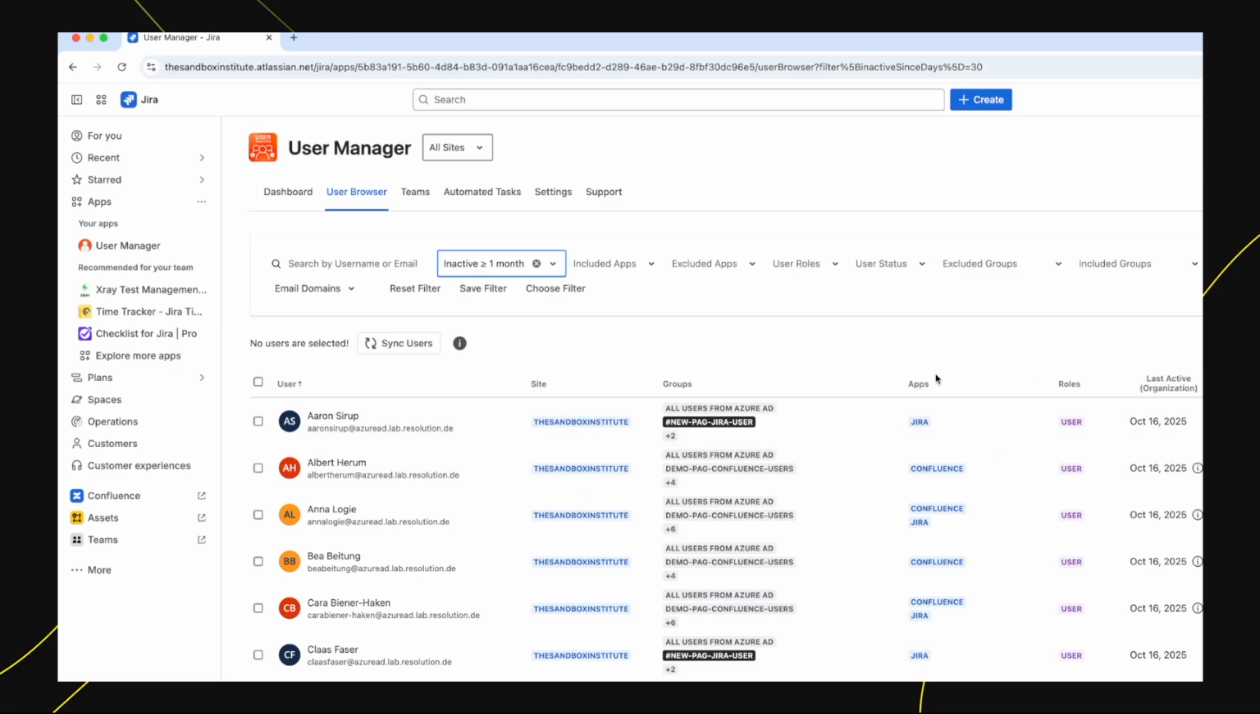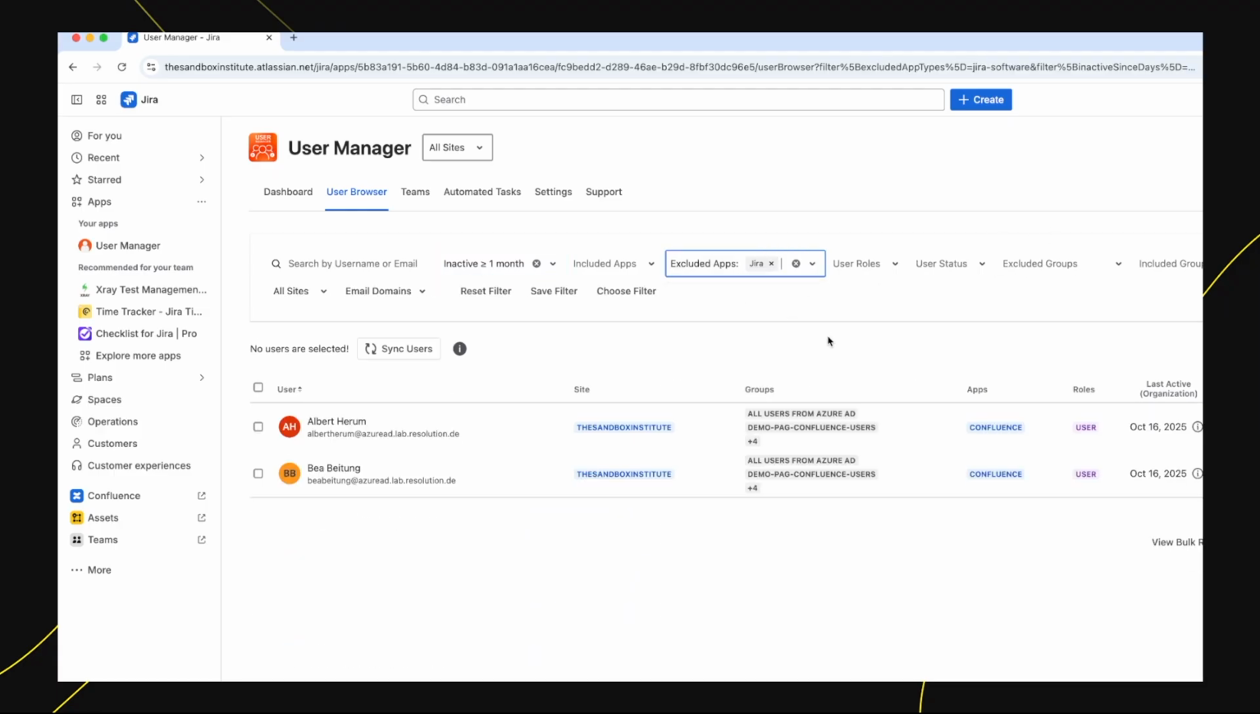Now we will add context, because inactivity without context can be misleading. We'll use the site filter if you have more than one site, and the Atlassian apps filter. For example, we will exclude Jira. Why does this matter? Last active is context aware. With no filters, we will see global activity. With site and app selected, we will see activity for that app. With site only, it's activity for that site.